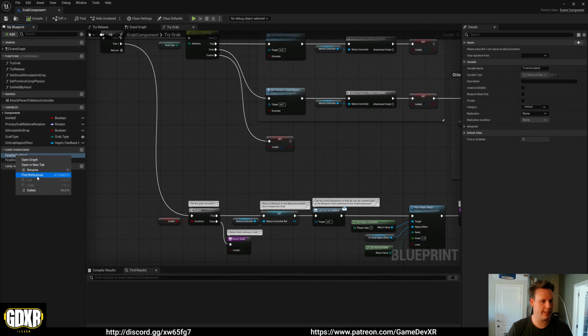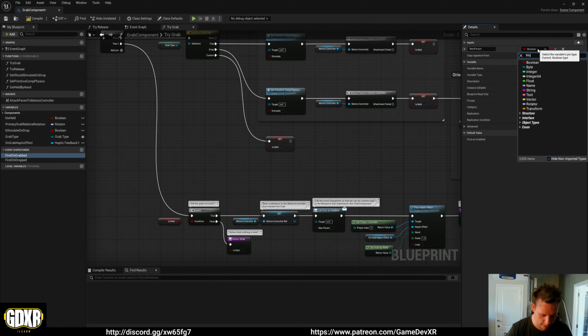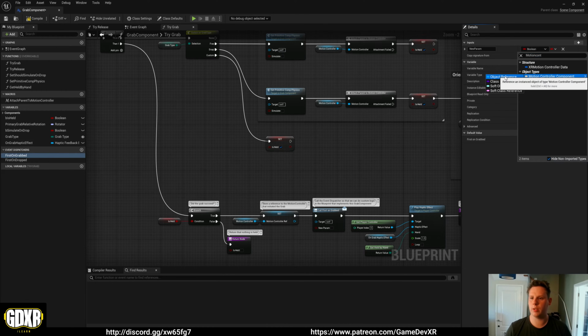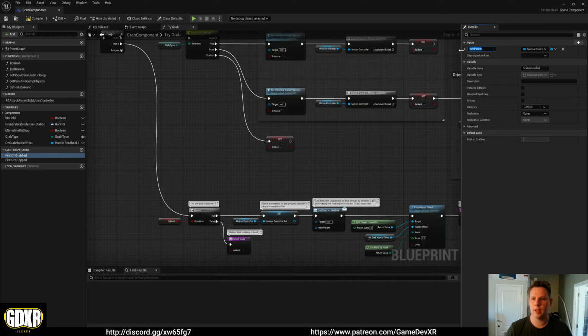But what we're going to do is duplicate this and then pass through. Actually, what we'll do is on grab, let me just double check. Yeah, we're going to pass some variables through to this, so when we duplicate it, we don't have to do it twice. So select first on grabbed. We're going to go to the plus in the top right, and rather than Boolean, we're going to search for motion controller. We want motion controller component object reference. So this is going to be our motion controller. And then we'll hit enter.